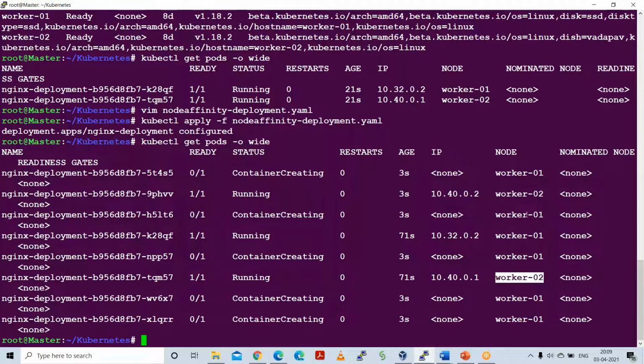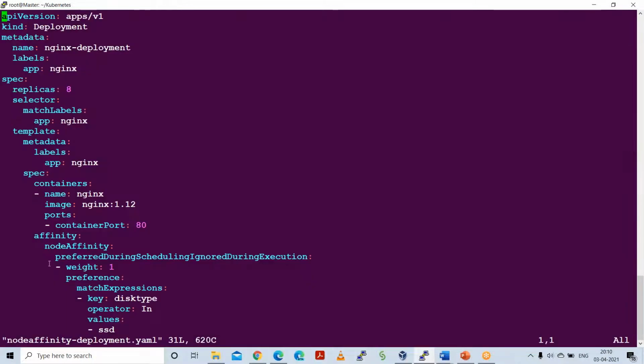So two of them have got deployed on worker two, and the remaining ones have got deployed on worker one. So it is calculating the weightage, and accordingly it is getting deployed. That doesn't mean that if you are using a preferred rule, it will not get deployed on another worker node. Yes, it can be, but it will not get deployed when the condition inside this file is changed from preferred to required.